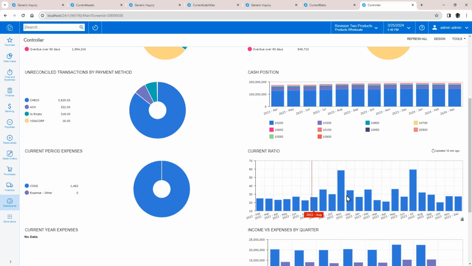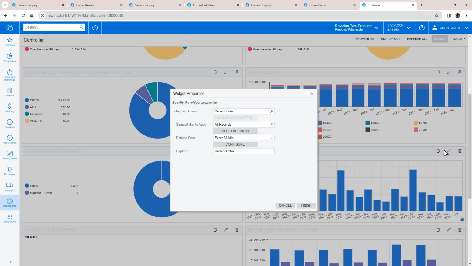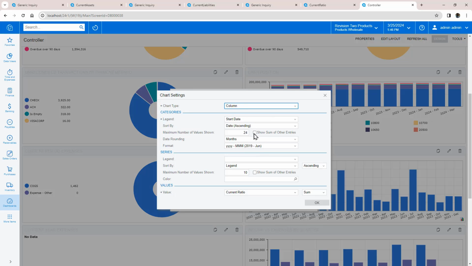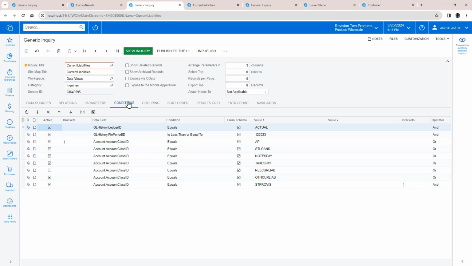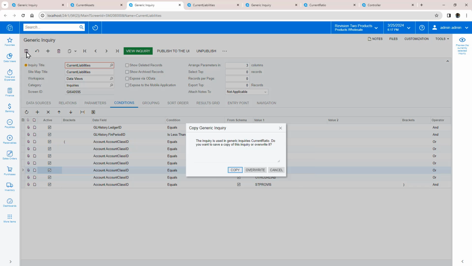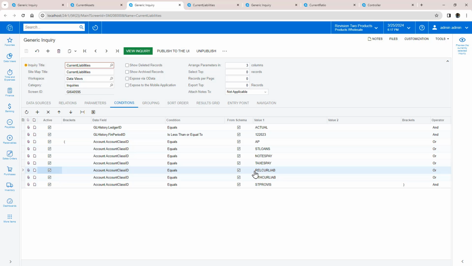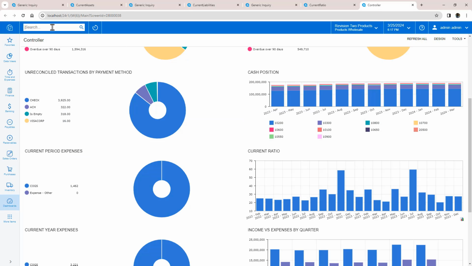On my controller dashboard, I use the output to show a graph of my current ratio over time. The configuration of the dashboard is similar to normal inquiries. If I change anything on a GI used as a source of another GI, then I receive a warning so I don't accidentally change the results unknowingly.